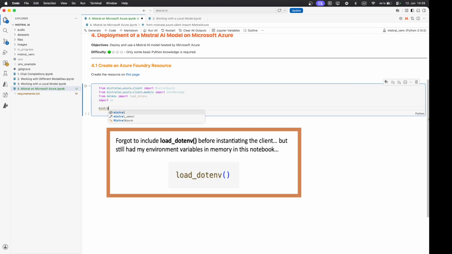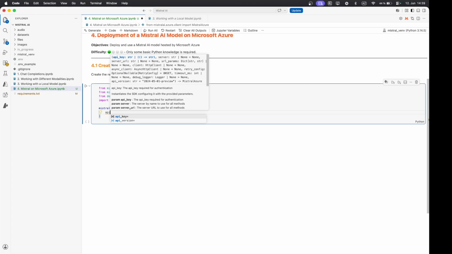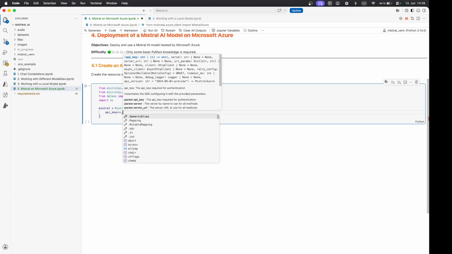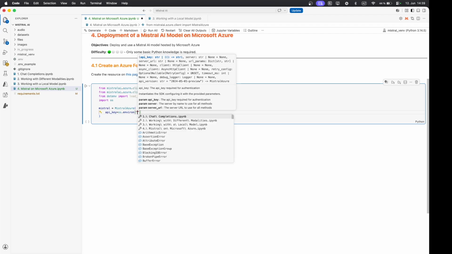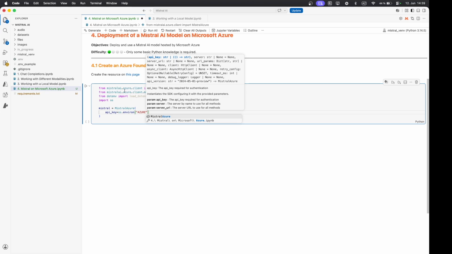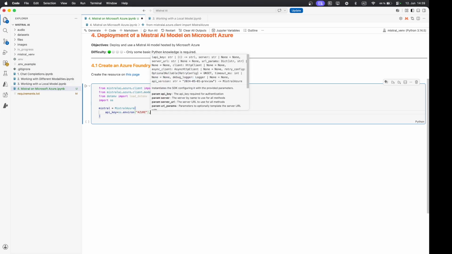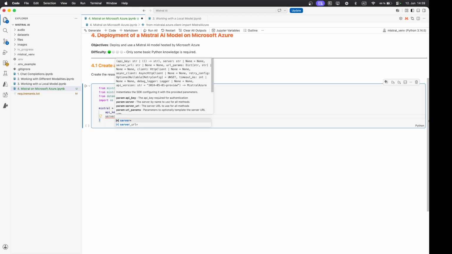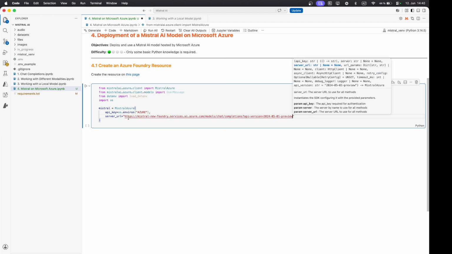We create the client. So Mistral Azure. First parameter is the API key. And we said that we can access it from the environment variables. Personally, I named it Azure. Just choose the name that you gave it in your .env file. And we need the server URL to specify where is our model hosted. And here, this is what we copied from the Azure Foundry portal.